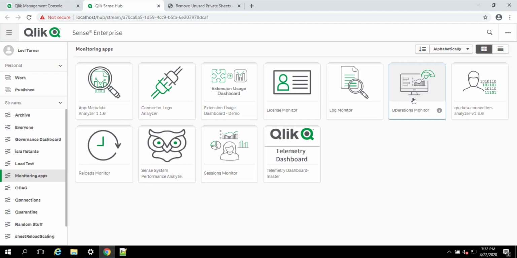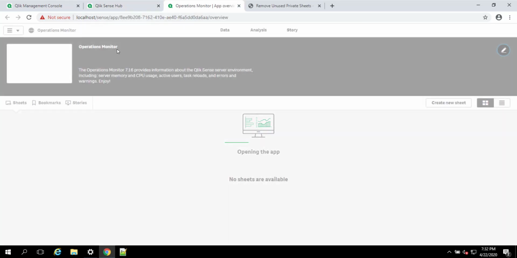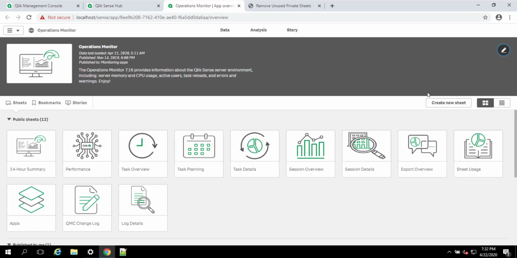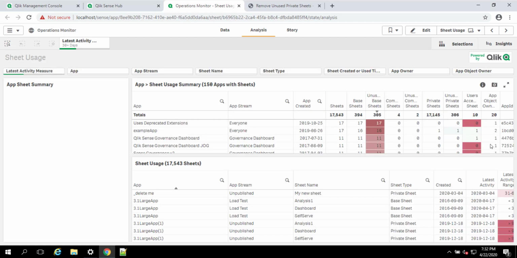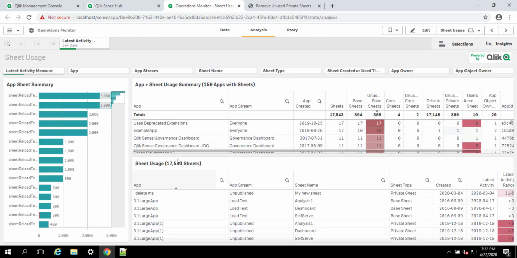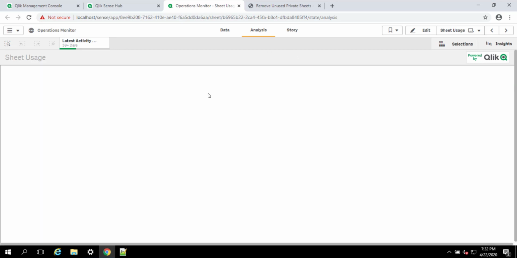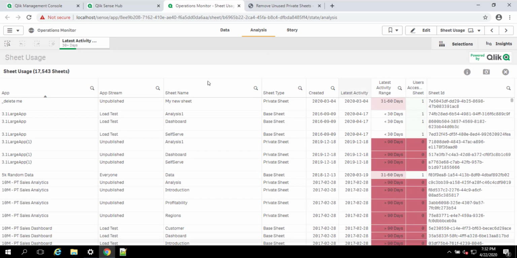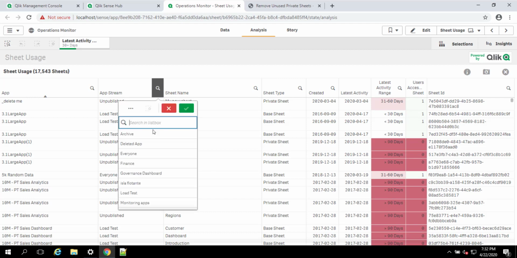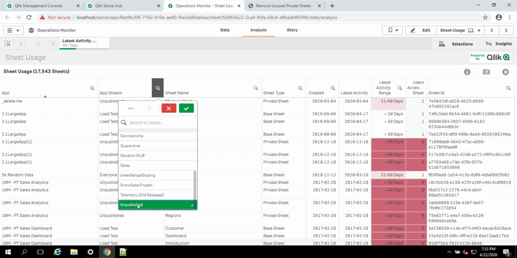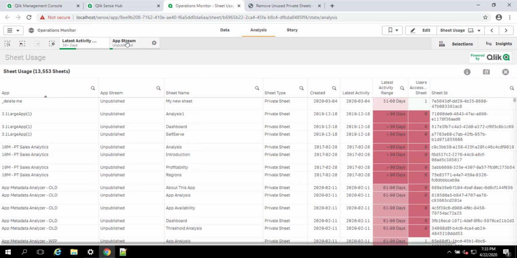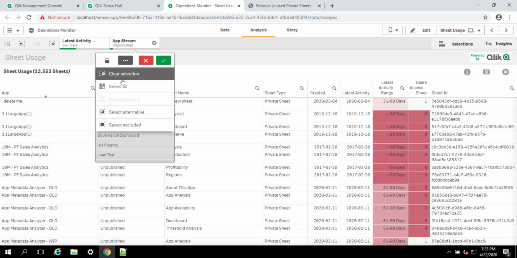Inside of the hub, we'll go ahead and go to the operations monitor, which will surface this data in an interactive way so that we can do the drill downs that we need. We'll go to the sheet usage sheet, and there's a bunch of information here, but we're mostly interested for this activity inside of this detailed table here, which we'll expand for ease. Let's focus on published apps. So we are selecting this fake stream called unpublished, and we will select alternative from there.